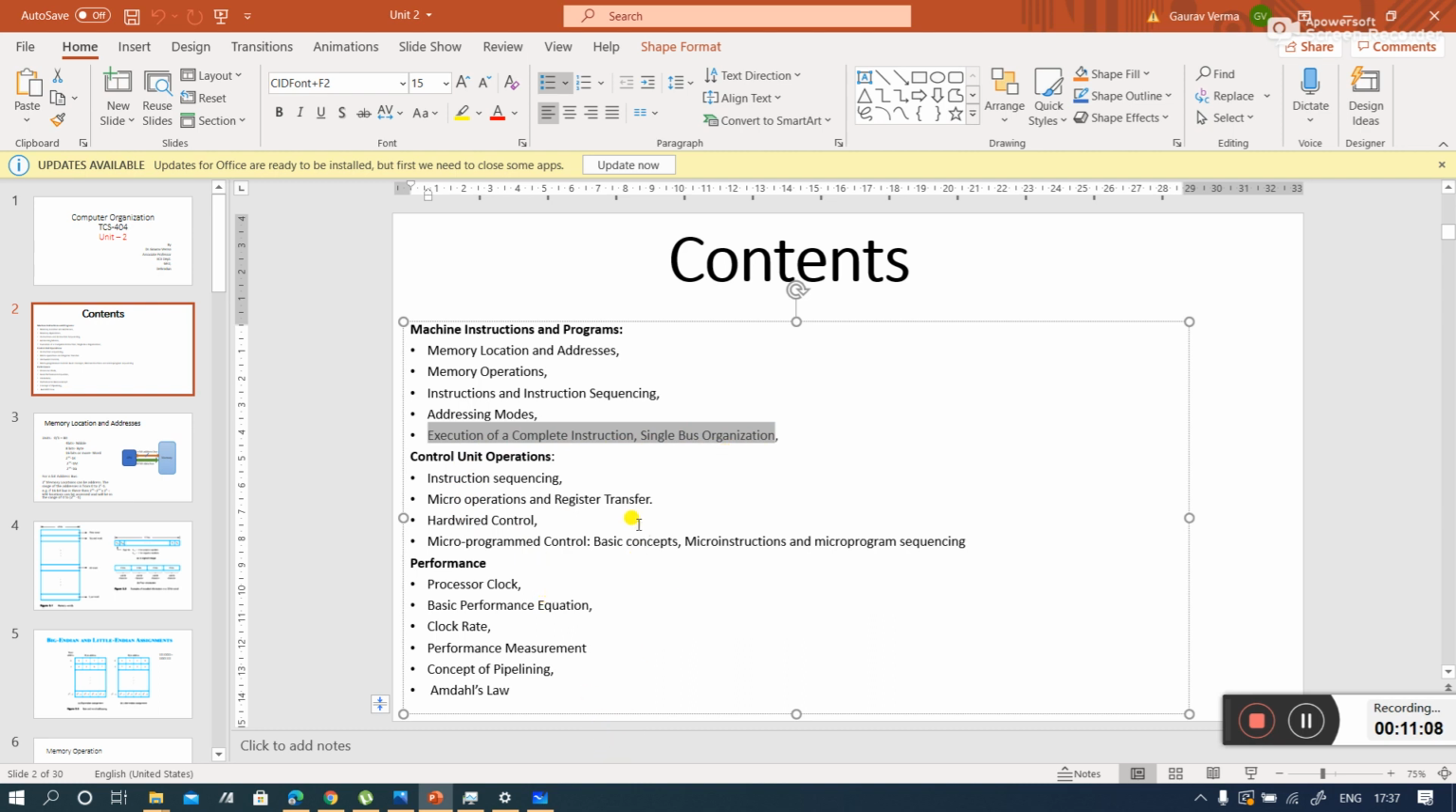Next I will tell you about the control unit operation. In this lecture I am taking one more lecture, and it is the control unit operation. I will tell you how the control unit operation works, and in this I will tell you about the micro operation and the register transfer. I have already told you about the micro operation and register transfer.